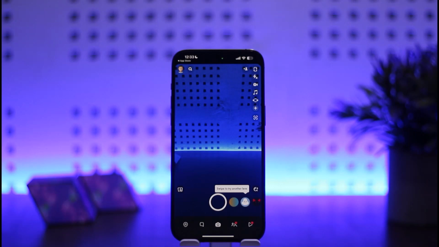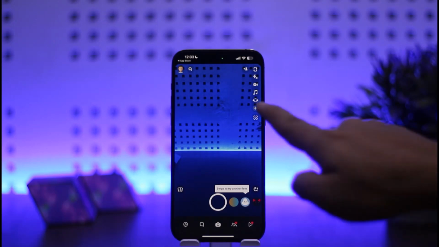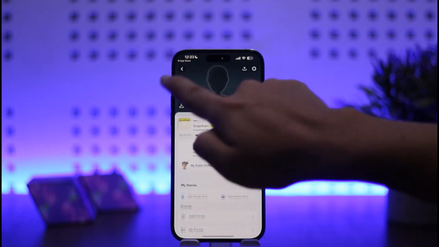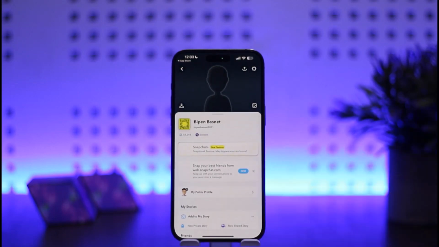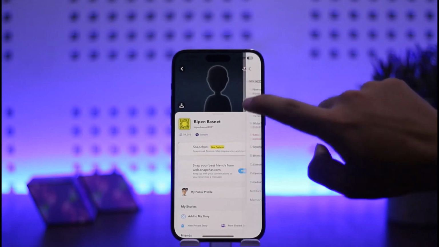The next thing what you want to do is you want to tap on your profile icon that you can see at the top left corner of your screen. Once you tap on profile icon, you should be headed into your profile where you'll get an interface somewhat like this. Now in order to change your password, at the top right corner you can see the gear icon, the settings icon. You want to simply tap on it.